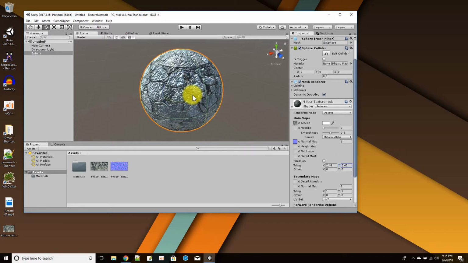and basically see that. So there, that's with the normal map applied, and I could also just show you the difference. That's without the normal map, and this is with the normal map. And there you go, that's how you make a normal map for any texture.